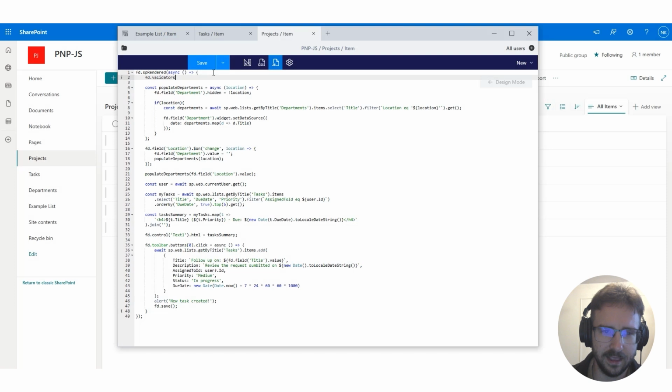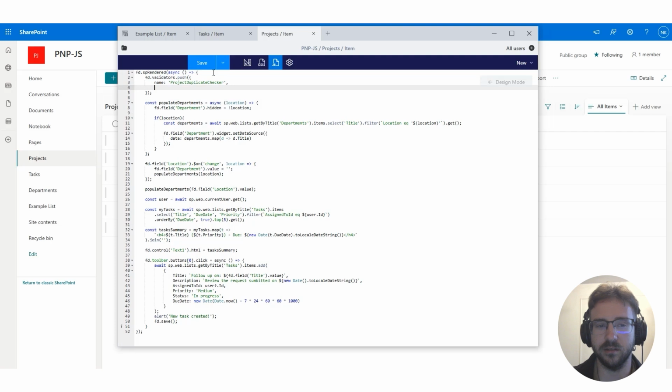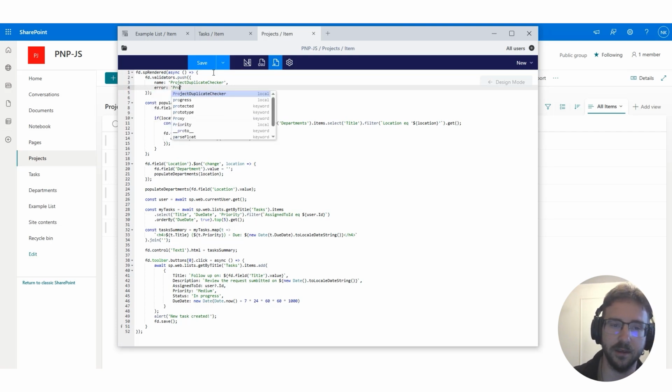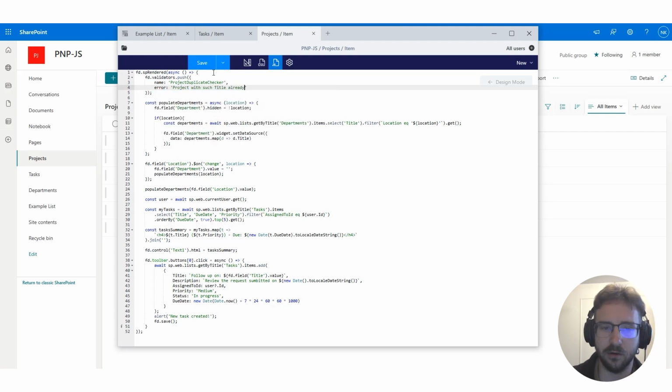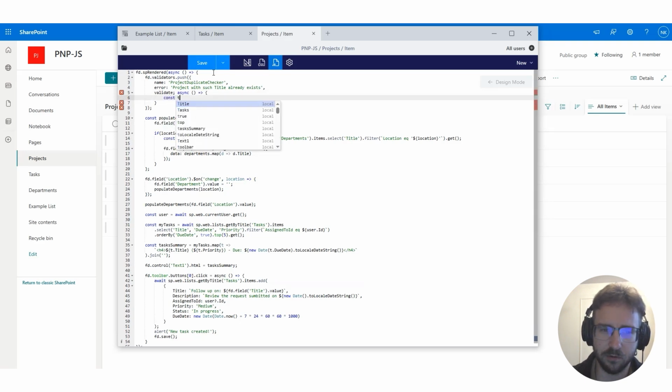Now let's add an async validator, right? So what's a validator? It's something that runs when you are saving, right? And we want to check something, right? We want to run some PnP requests before we save. The easiest one I can think of is just to check if there is no item with the same title. Of course, you can make sure that there is no field with duplicate value, but that's just an example. We will check that there are no projects with the same title.